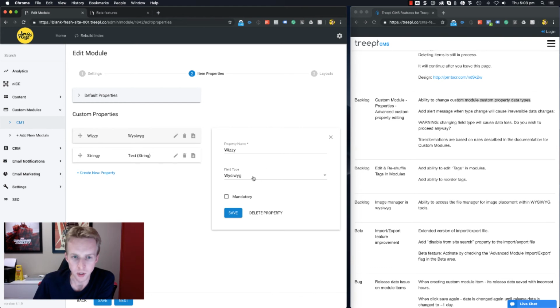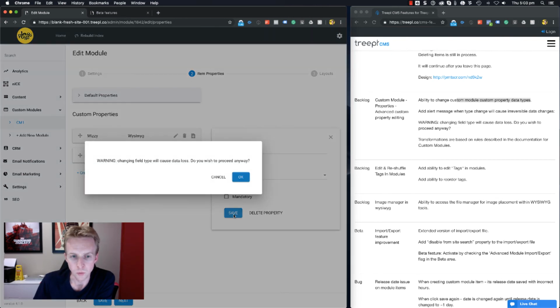So you might decide you're changing a WYSIWYG field to maybe a multi-line instead, and when you go to save that, of course, it gives you a warning that it actually says will cause data loss. But in my tests, it's doing a pretty good job of converting some of the tests I did. So probably would be better saying may cause data loss.